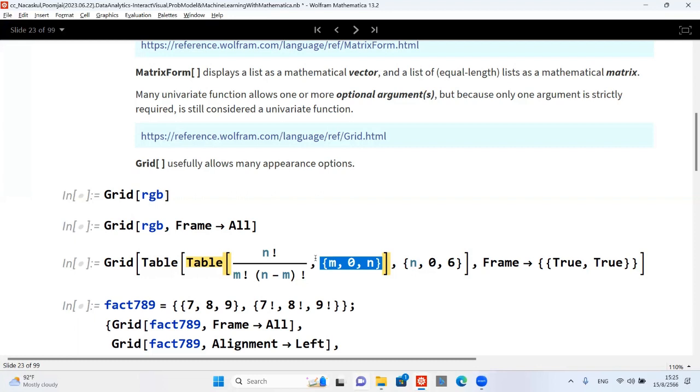Then I make another table. So it's a table of tables. And what's a table of tables, guys? It's like a matrix, right? On top of that, I'm going to make a grid. A grid is literally a grid, okay? And I put frame through, that means frame all. Let's see what that looks like.